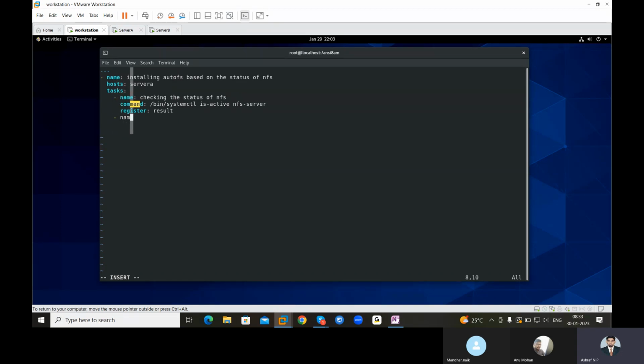Okay, second is name. What we want is installing AutoFS. There is a chance for a bit of confusion, but I'll explain well. Listen well first. I'll just use the yum module for installation, and the name of the application is AutoFS, and state I'll just say present or latest. Okay, so that's all.